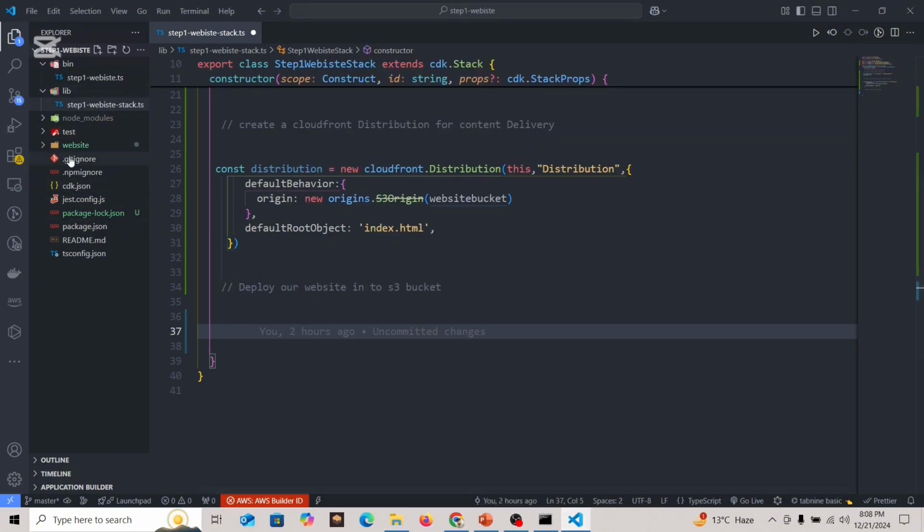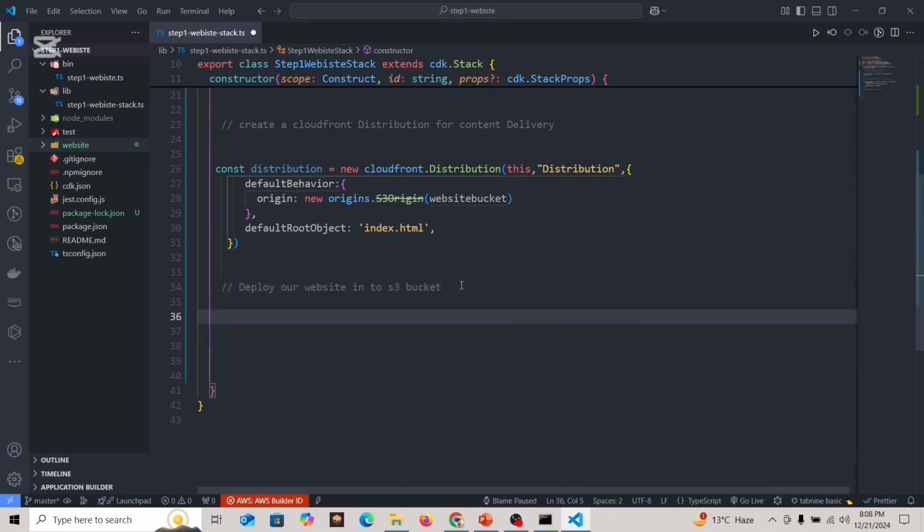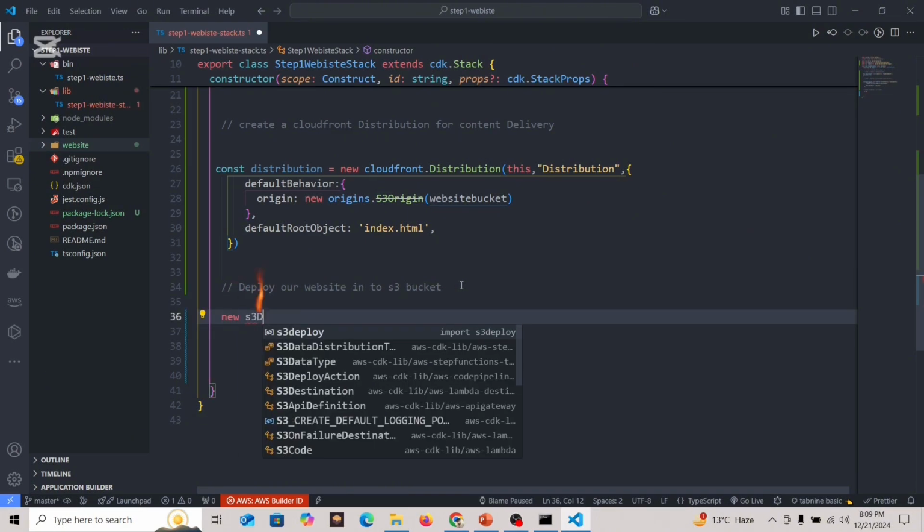Now we have our website folder as well. We want to upload this website content into an S3 bucket. For this purpose we need S3 deploy. Now let's create our S3 deploy resource. New S3 deploy.